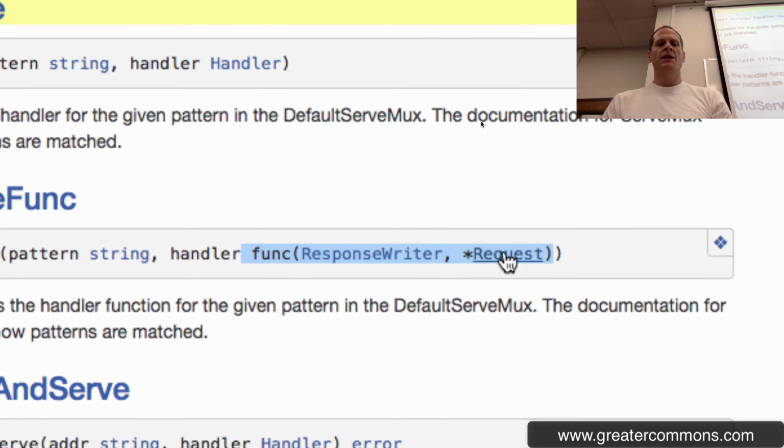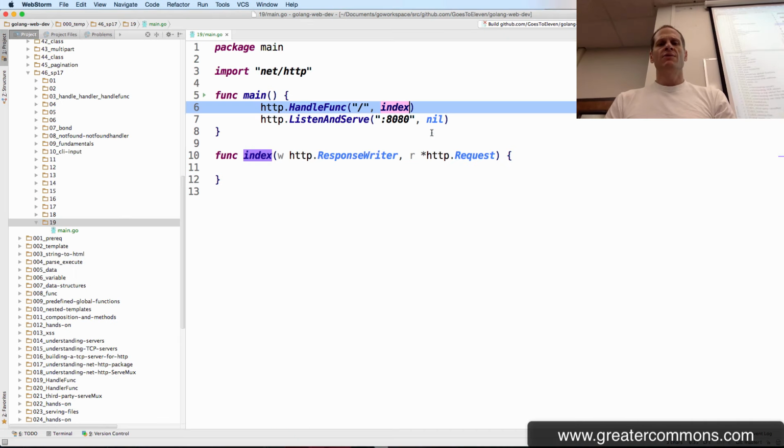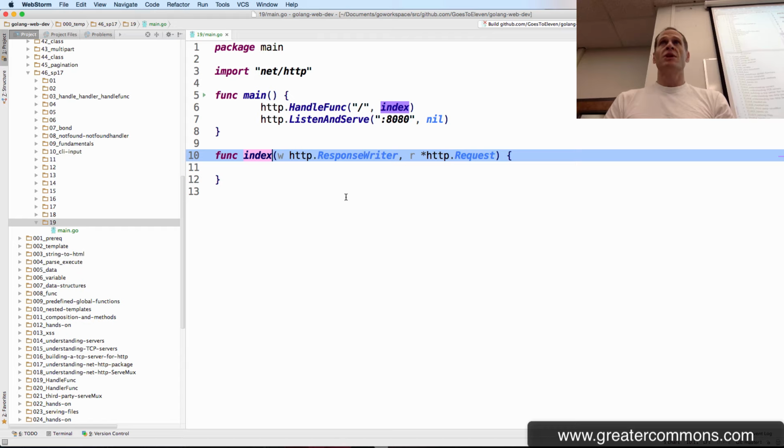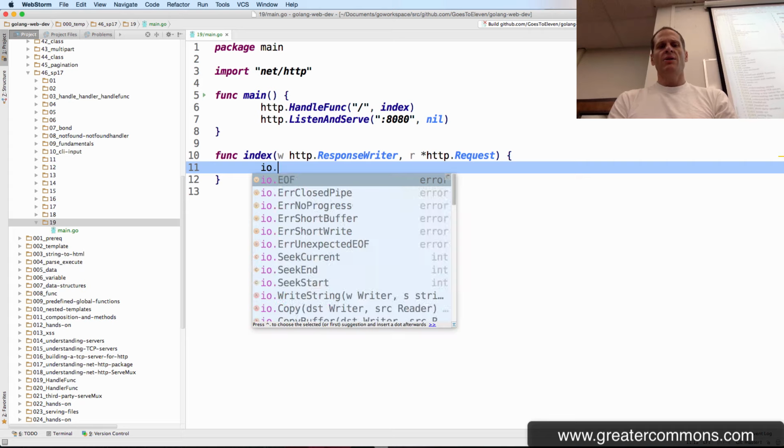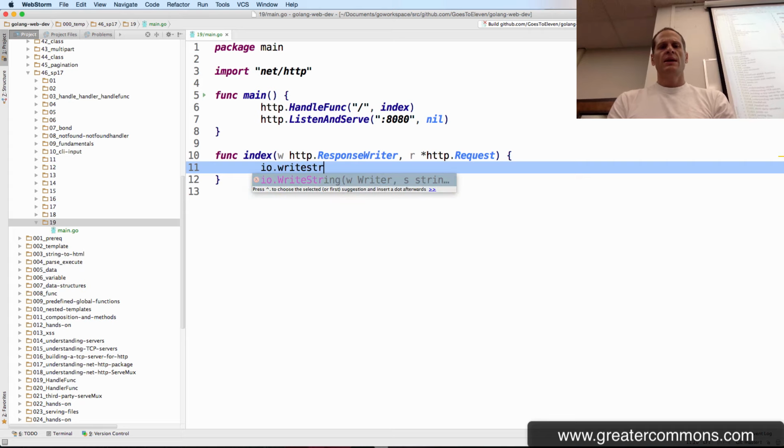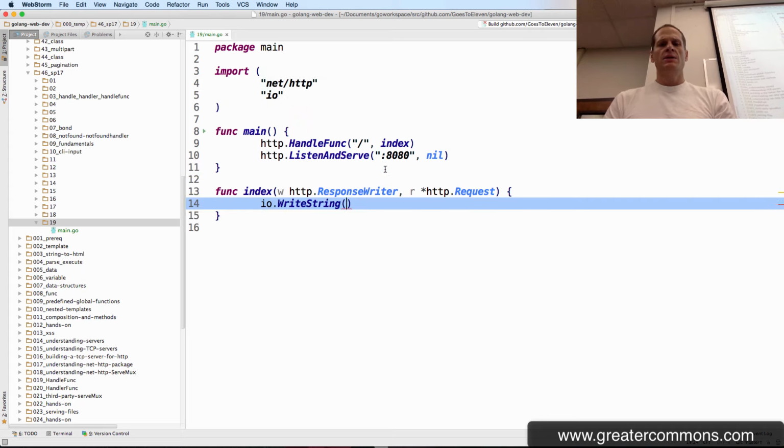That's the type. Everything highlighted in blue is a type. Int's a type, string's a type, bool's a type. And this value here, index, the identifier by which that function is known, is of that type. It's a func with a response writer and a pointer to request as its parameters. And so now here I could just do something like io.WriteString, and WriteString wants a writer, and then "hello from index."